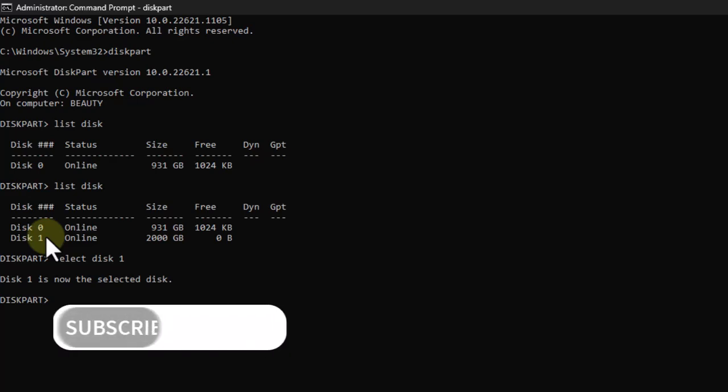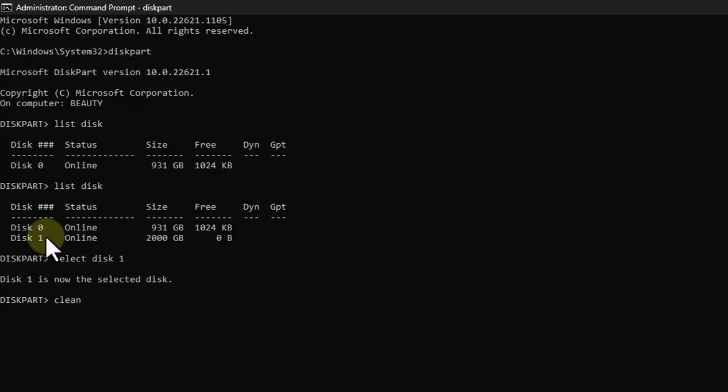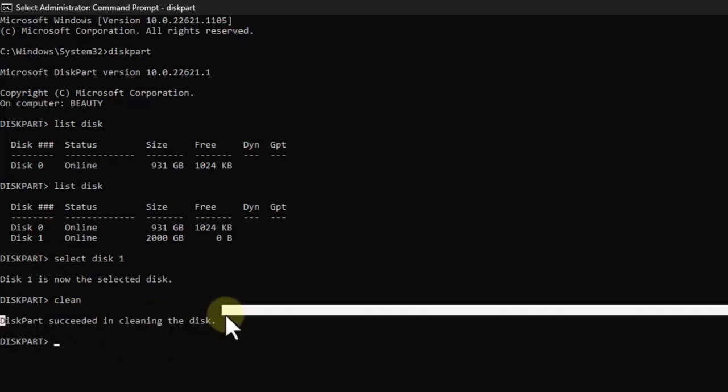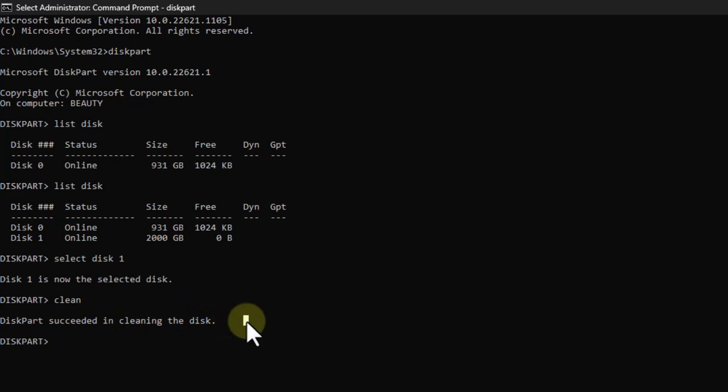Now the next thing you need to do is we need to clean. So I'll just write clean. So wait for it. It's currently processing. If you see this beep, you can see diskpart succeeded in cleaning the disk. So the next thing I need to do now is to create a partition.